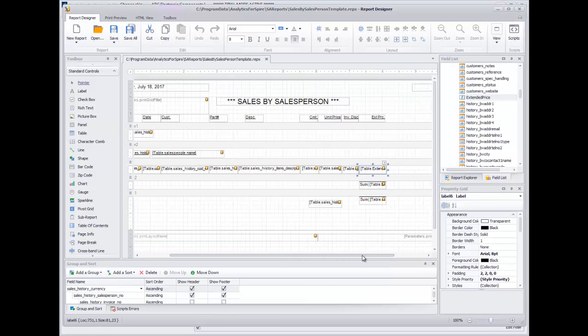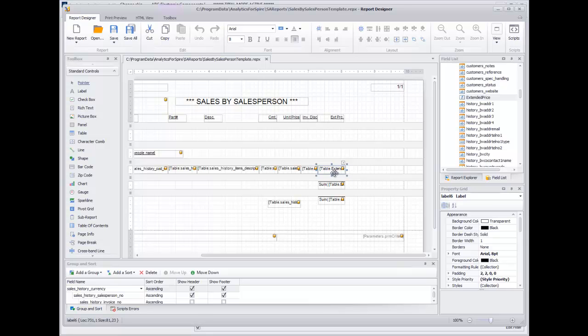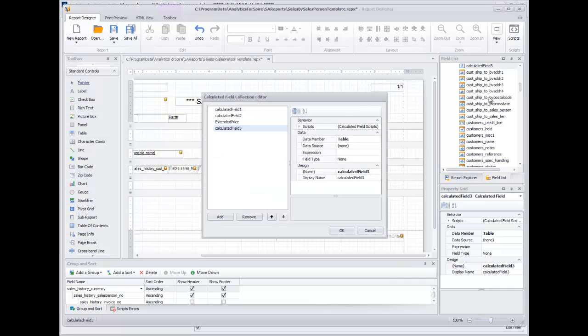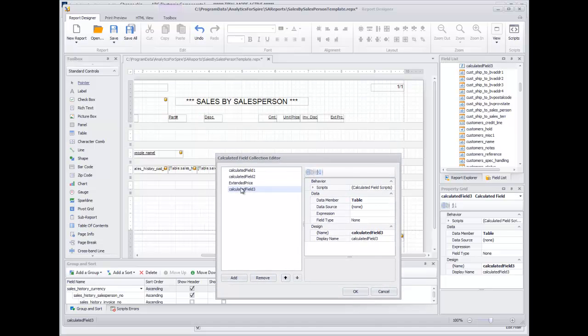So let's say that I want to add another field here, and that's going to be the percentage discount for that particular item or salesperson or whatever. This is going to be a very simple example, but I'll start by saying I want to add a calculated field, and then I will edit it. The calculated field I added there was 3, so let's change its name so it's a little easier to remember. Let's call this commission. We want its display name to be commission as well.